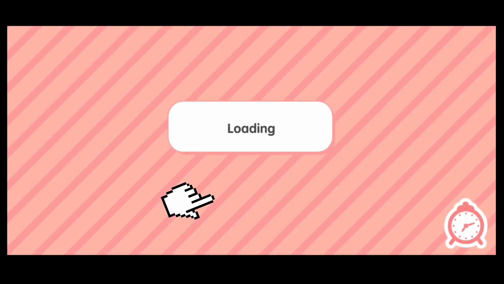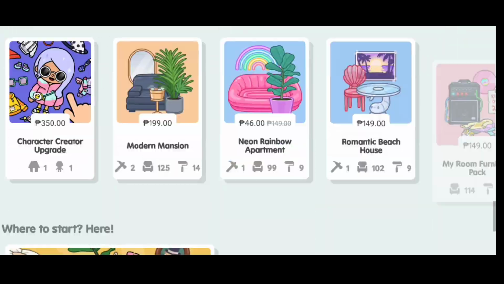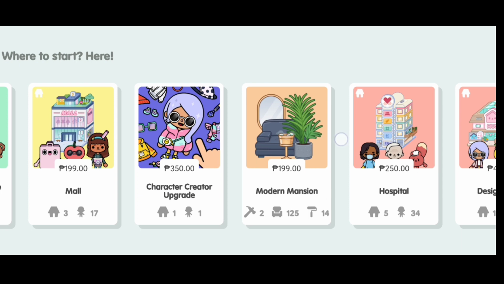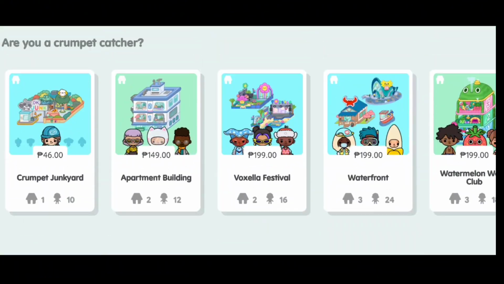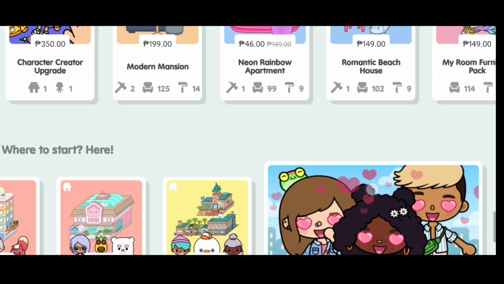And then you will just have to wait for it to load. Now that you're here, you will just have to scroll down all the way to the bottom until you see the black option that says restore purchases. Okay, since I don't have any purchase history here, I can't see that. But if you have purchase history, you will be able to see that option. So you will just have to click on it and all of your problems will be solved.